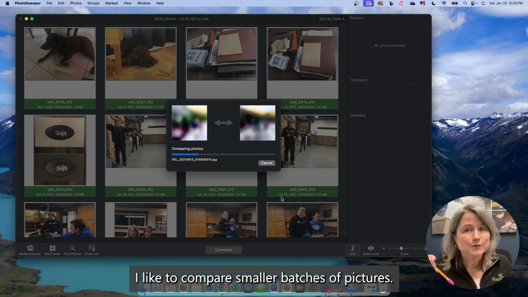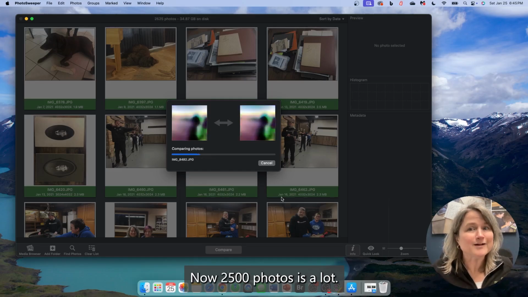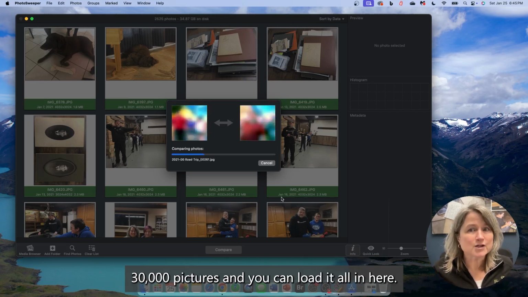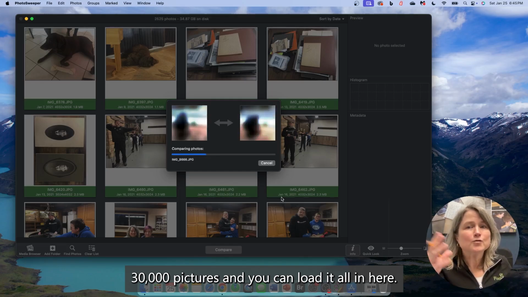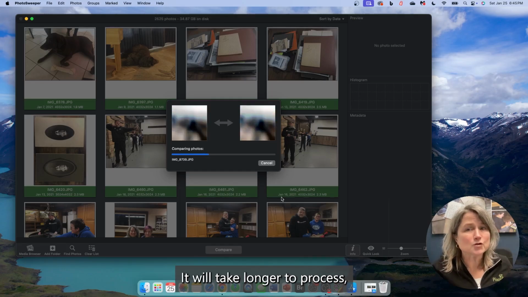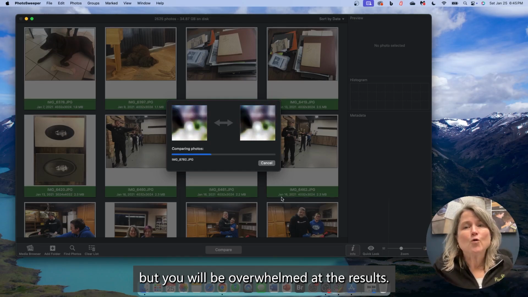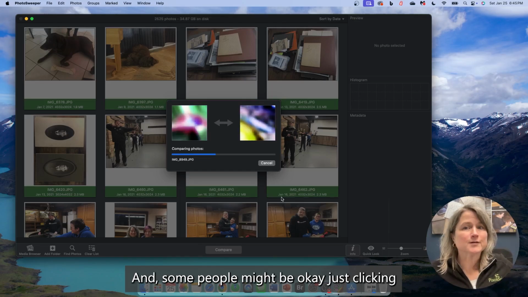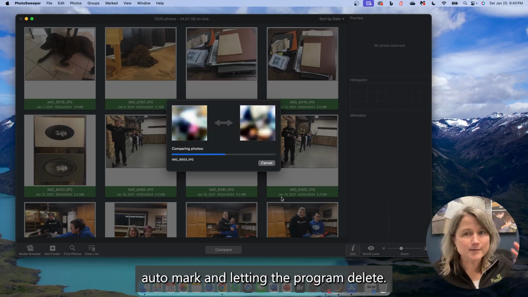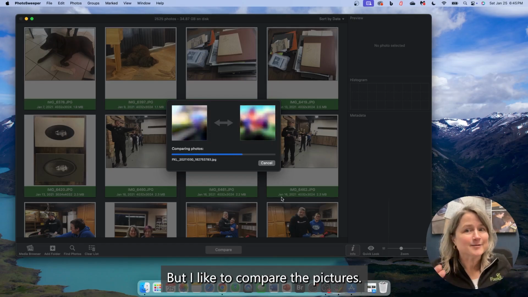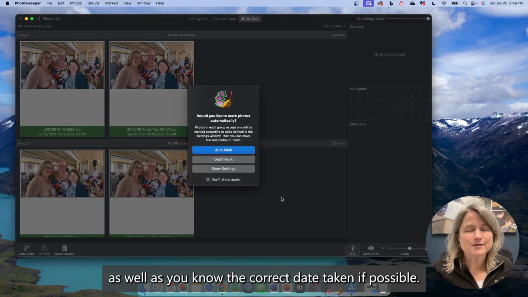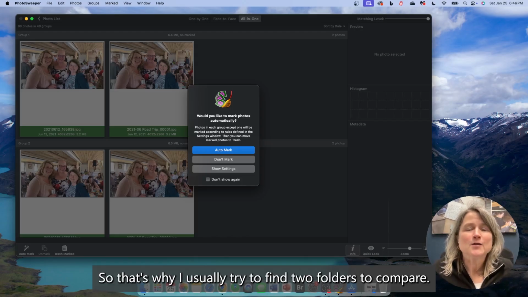I like to compare smaller batches of pictures. Now, 2,500 photos is a lot, but sometimes people have 10, 20, 30,000 pictures, and you can load it all in here. It will take longer to process, but you will be overwhelmed at the results. And some people might be okay just clicking automark and letting the program delete, but I like to compare the pictures. I want to save the photos with the better size, as well as the correct date taken if possible. So that's why I usually try to find two folders to compare.